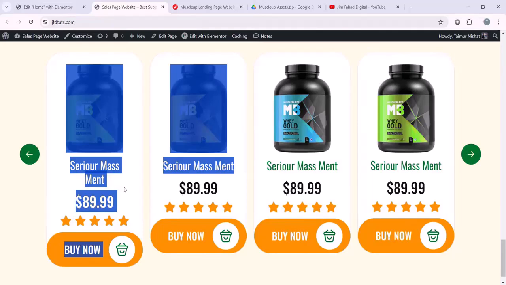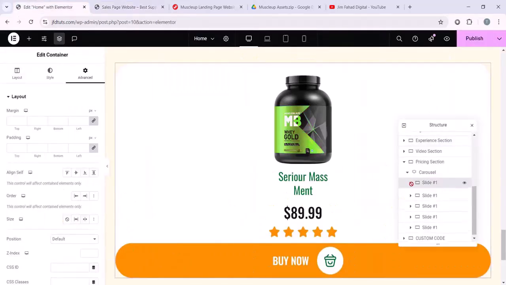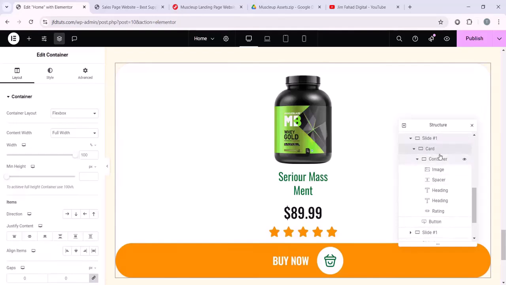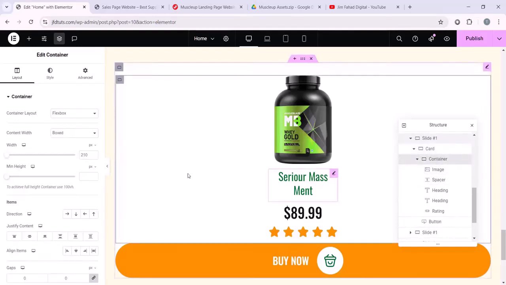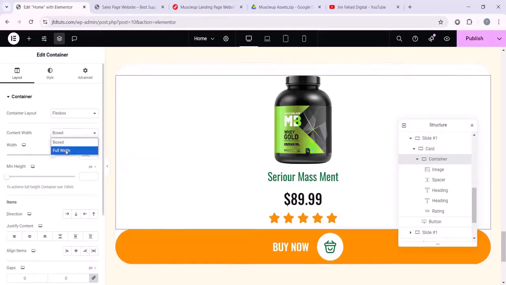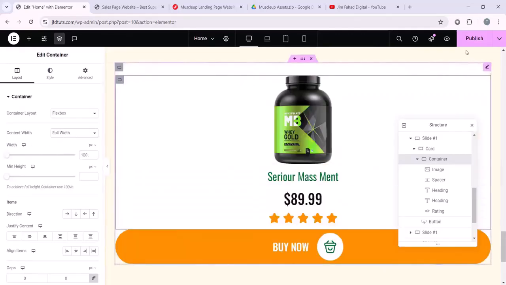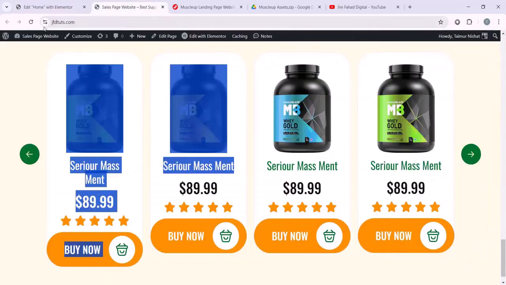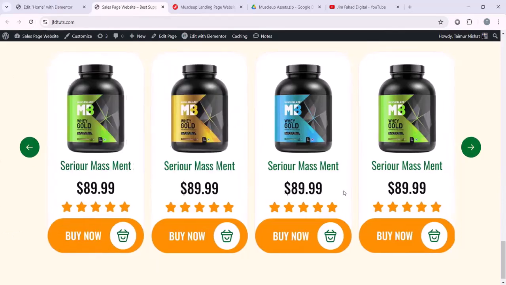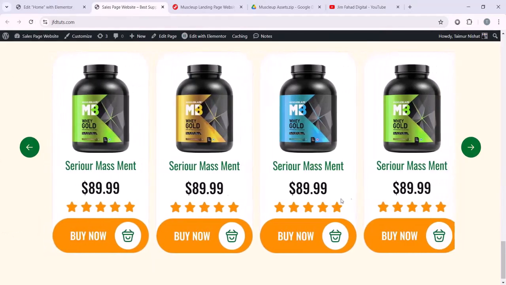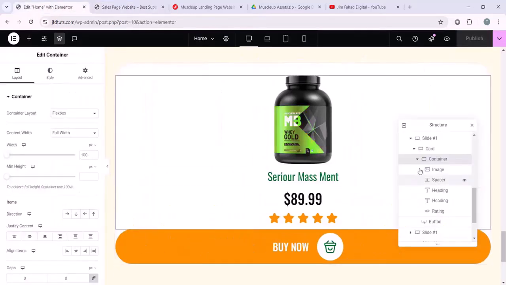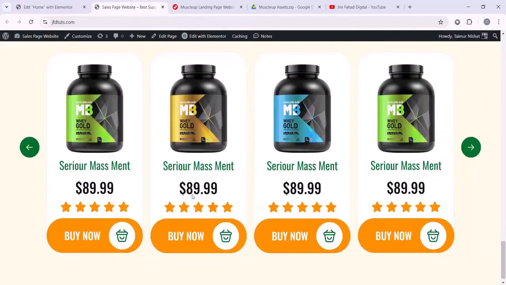So that was the first slider. Okay, so let's open the first one, and inside this first one's container we added this 200 pixel width, right? But if we remove this and make it full width on the content width and publish it, and now if you check, this is actually being fixed. So I prefer keeping it like this. So make sure you remove this specific width from this container and make it full width. So this way it will look really good.